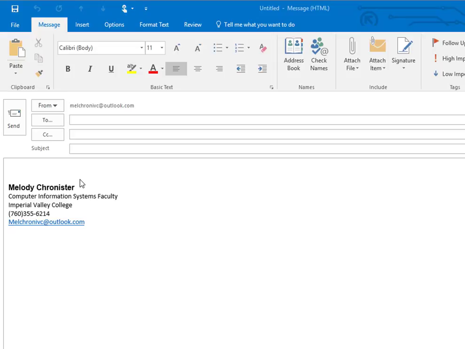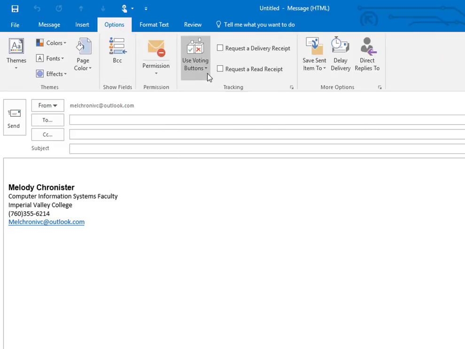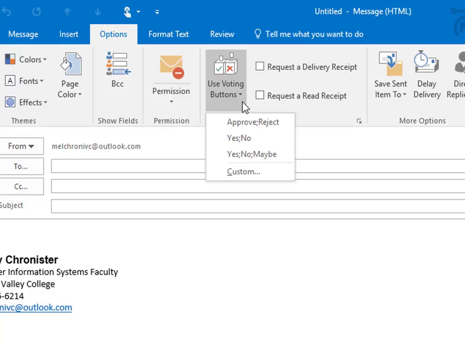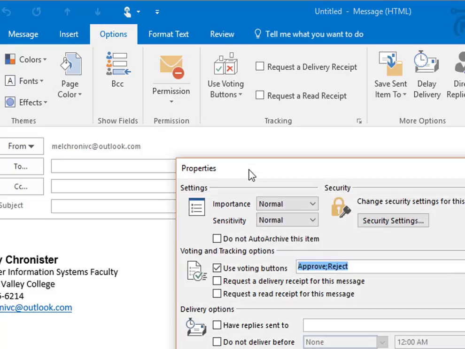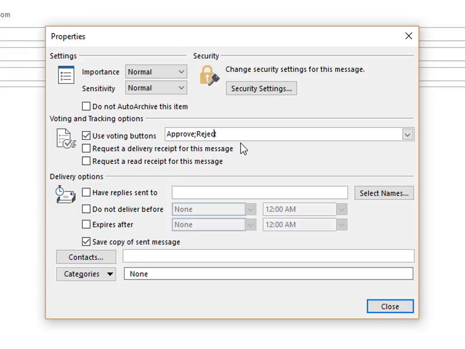So to incorporate that, just open a new email. So this is a new email view, and then go to options, and then there it is, use voting buttons. Now if you hit the drop down, the default is approve or reject, yes or no, or yes, no, or maybe. Those are just very common votes, right? Or you can click custom, and you can actually change these answers to whatever you want. So let's say that your group wants to determine what color your mascot could be. Then you could change this to red, black, semicolon, blue, and continue to add options, and they would see those options when they are asked to vote.